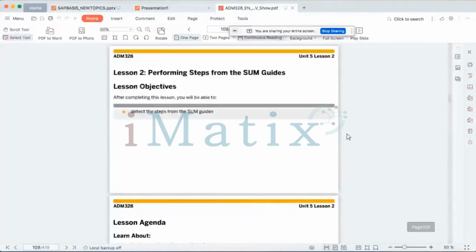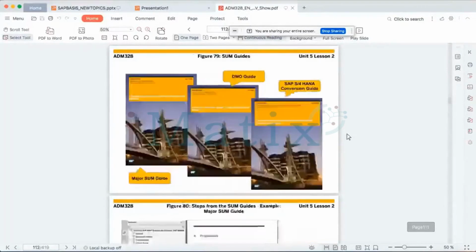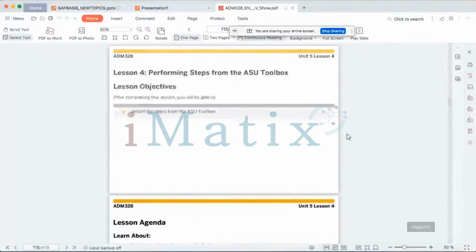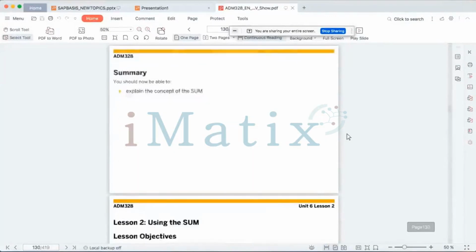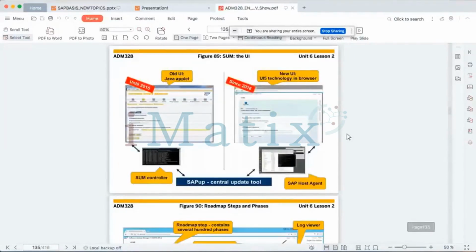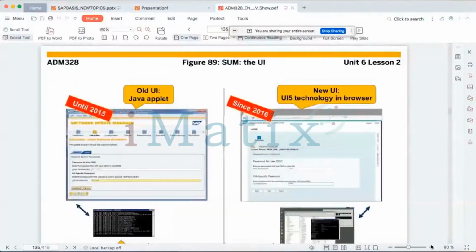After that, performing some steps for the application by means of the Software Update Manager tool, using the SUM tool. This is the SUM tool. Earlier it was a Java applet. Now, after 2016, it is a UI5 technology that opens in the browser. In this we have 6 steps.